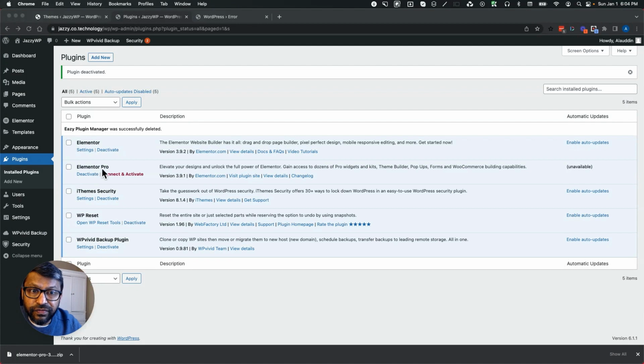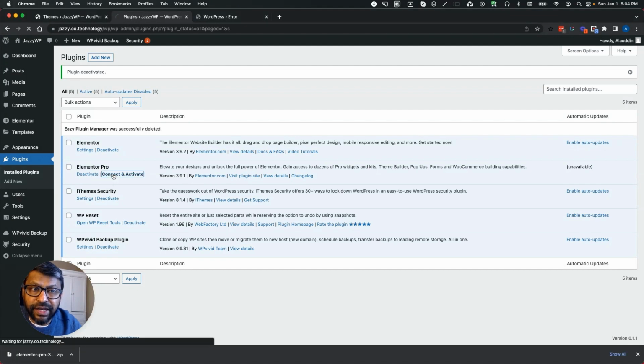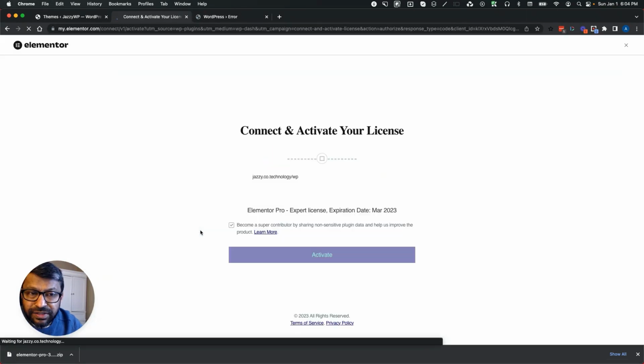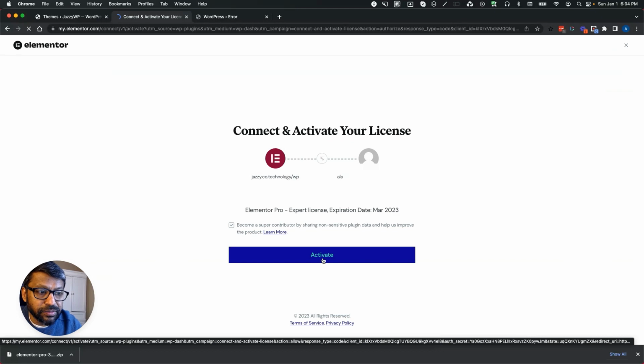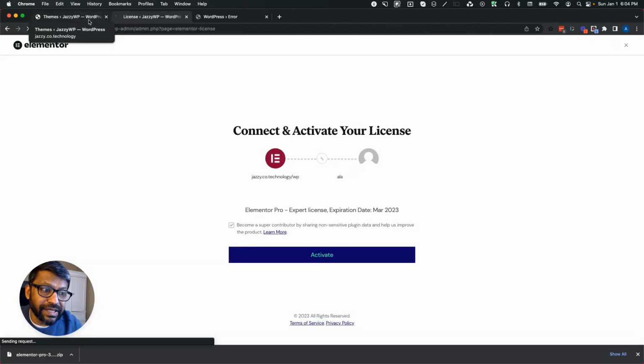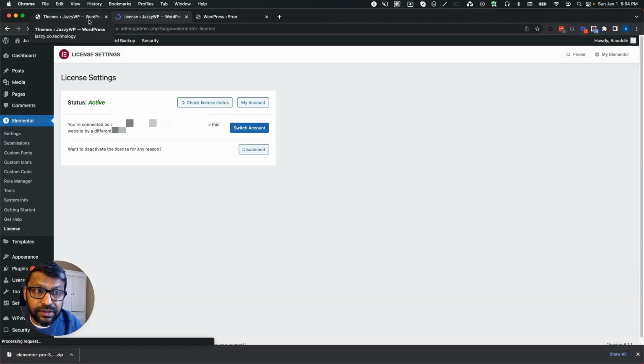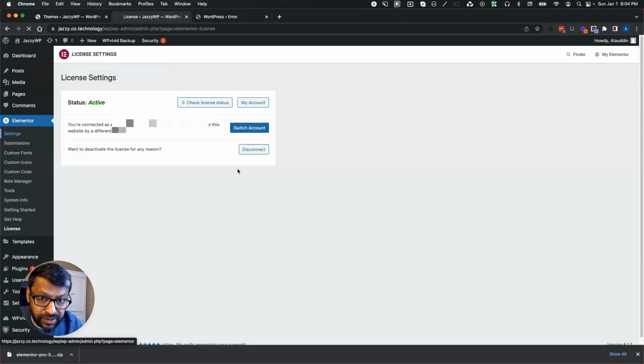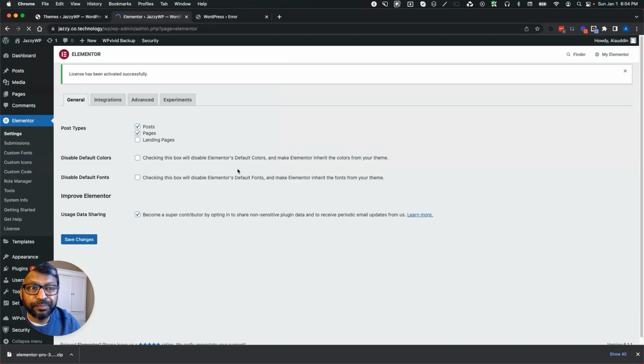Now that I have the Elementor plugin installed, I need to connect and activate it. So every plugin has a different way of doing this. I'm just going to go through the Elementor process here. A majority of them would just give you a key that you would use to connect. So now that's taken care of, now let's go to the settings for Elementor.